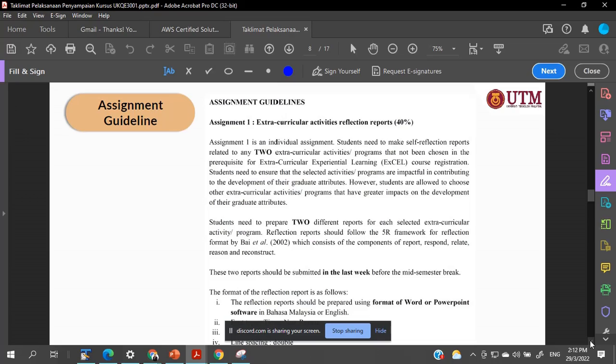So how do you want to choose those two? They must come from the activities that you have participated in and scanned, which will be in your UTM portal or UTM Smart. All the lists are there. They must be two extracurricular activities that are not involved in your prerequisite Excel write-up. So let us go to the memory lane first.